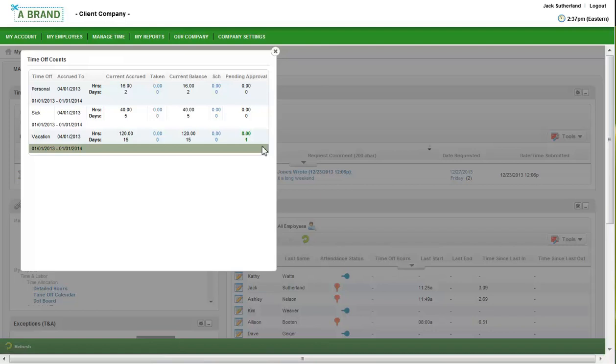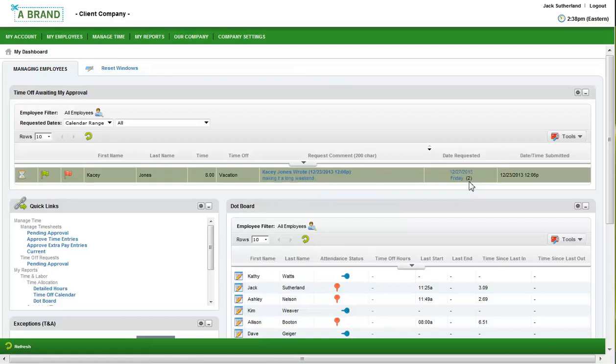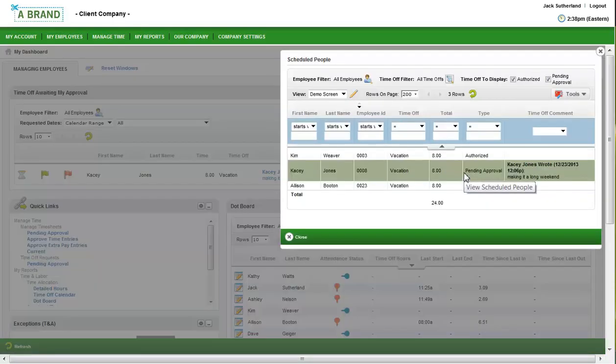So now that Jack knows that Casey does have enough time authorized for this request, he will need to find out if there are any other employees out on the same day that Casey is requesting off. So for this, he can turn to the Date Requested column. From here, he'll be able to see if there are any other employees authorized off on the same day that Casey is requesting. So in this case, there are 2 employees already authorized off on that day, indicated with the 2 in parentheses. The date is a hyperlink which will allow Jack to drill down and see who those other employees are. So now Jack can make a more informed decision as to whether he should let Casey have the day off.